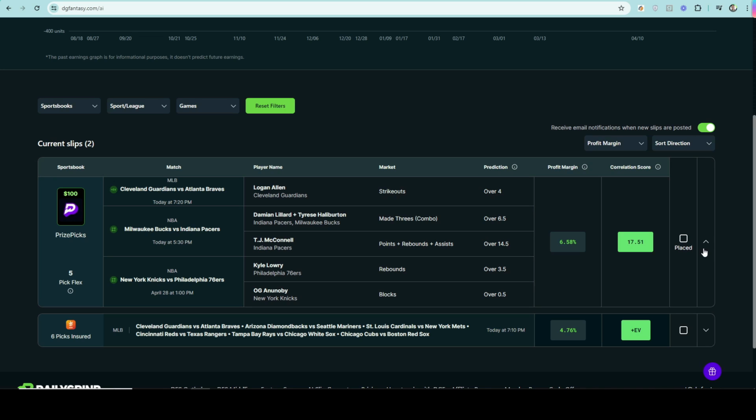You're now equipped with the knowledge to start using the AI slip generator on DGFantasy.com. I hope this tutorial was easy to understand.